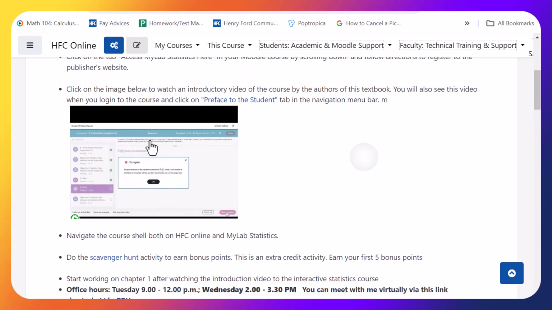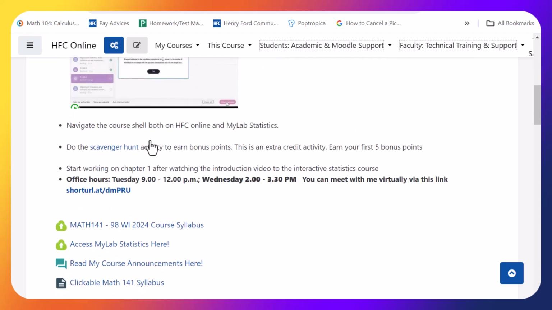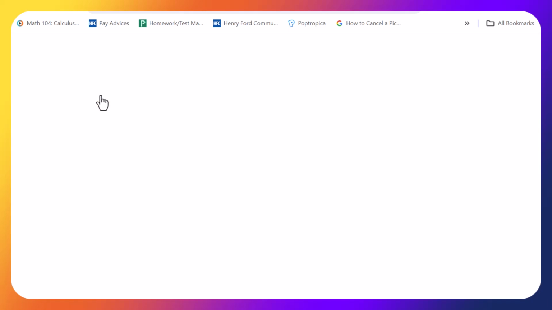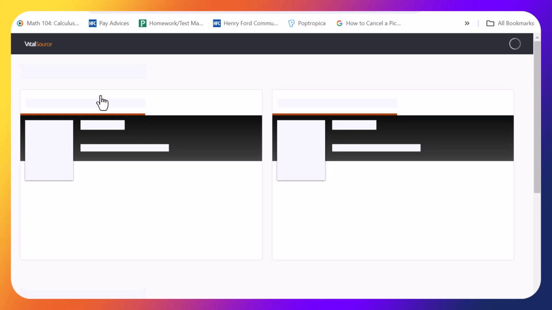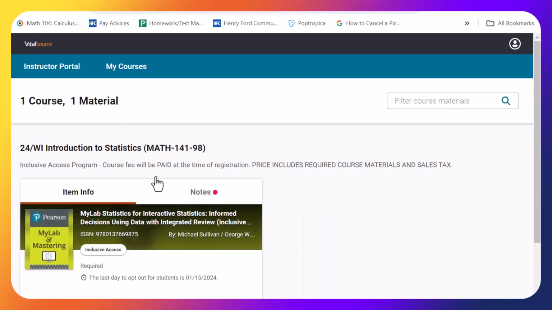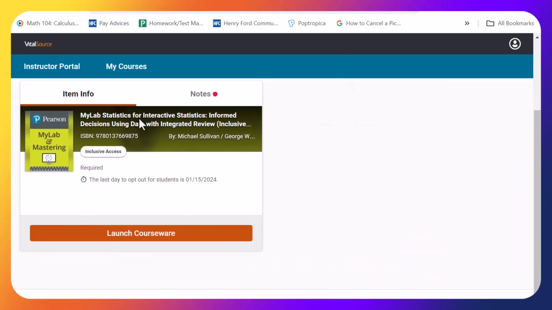And after you do this, I want you to access the course online. This is where you're going to be doing your homework and learning the course material. It's going to be right here. So you're going to click here. And then you're going to click Launch Courseware and just follow directions.